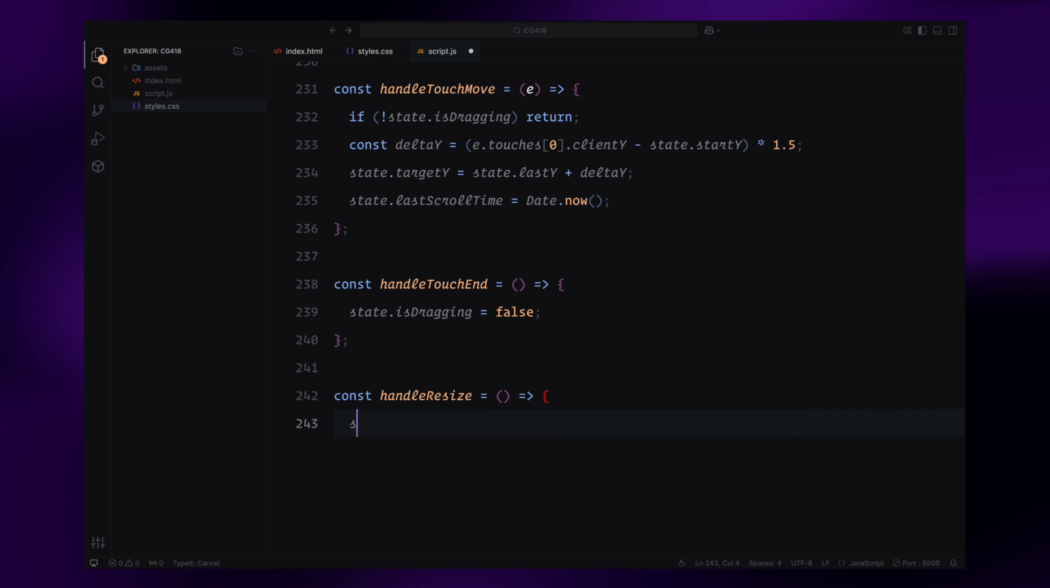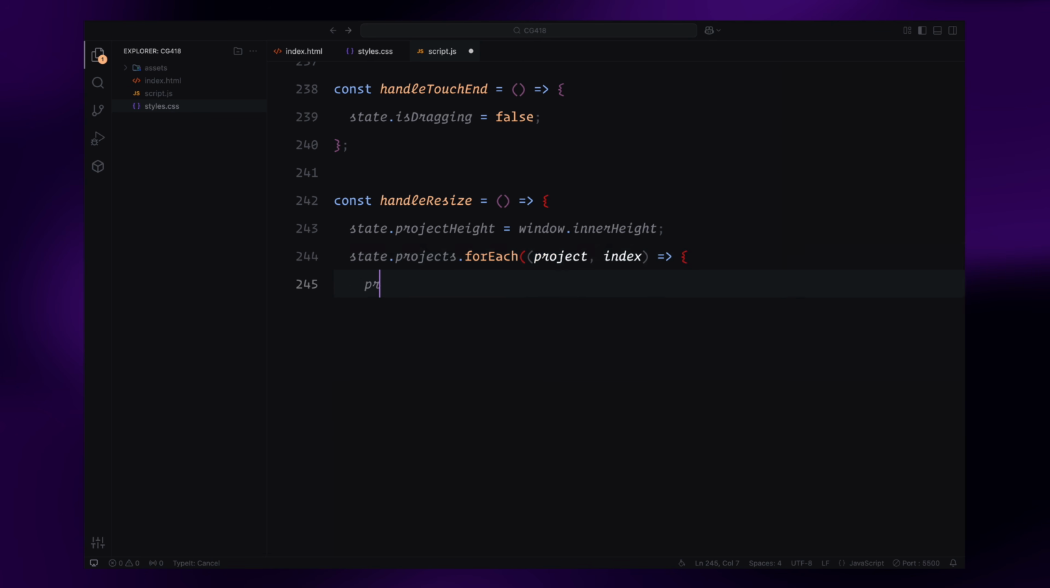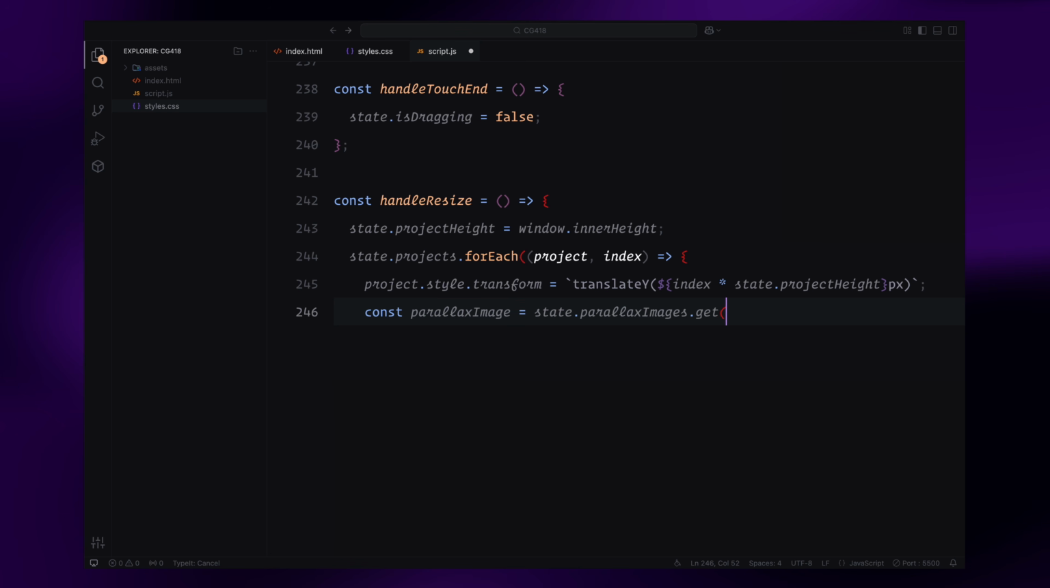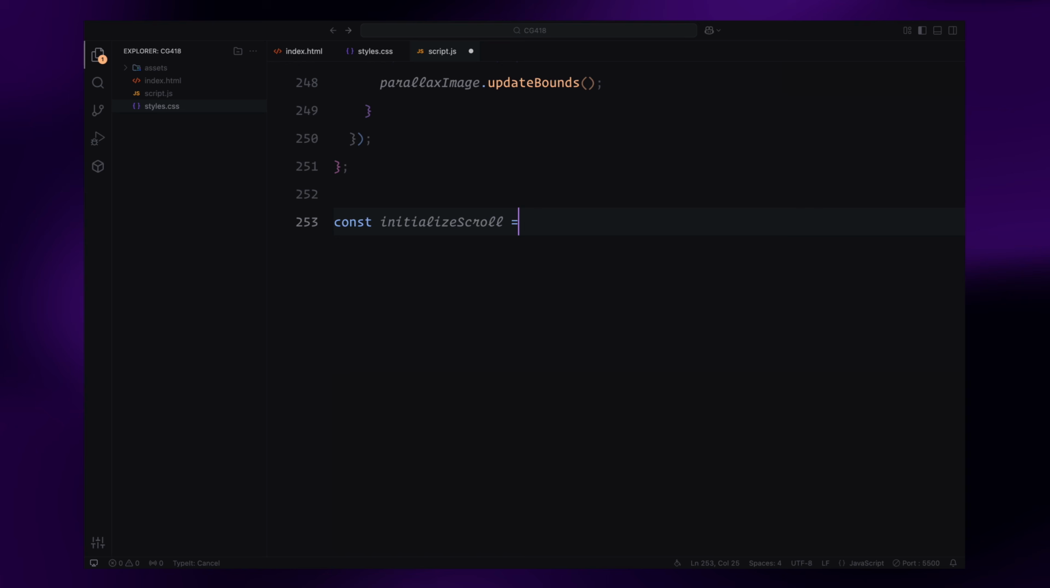The handle resize function recalculates the project height whenever the window is resized. It repositions all the project elements and updates the bounds of parallax images to ensure everything stays aligned. Finally, the initialize scroll function sets up the entire scrolling system. It adds event listeners for scroll, touch, and resize events, initializes the project elements, and starts the animation loop.